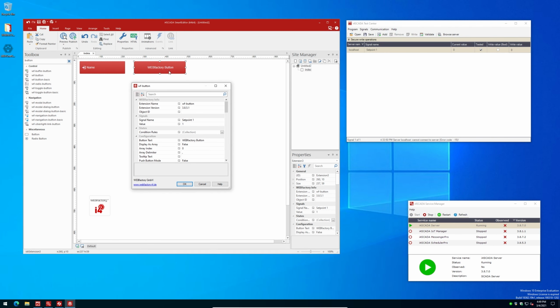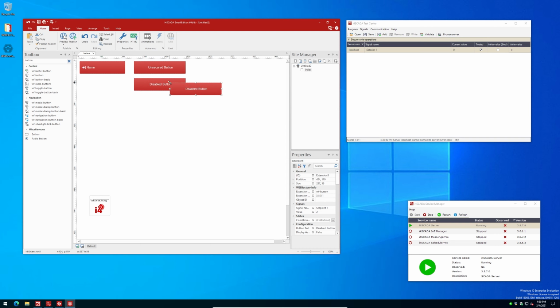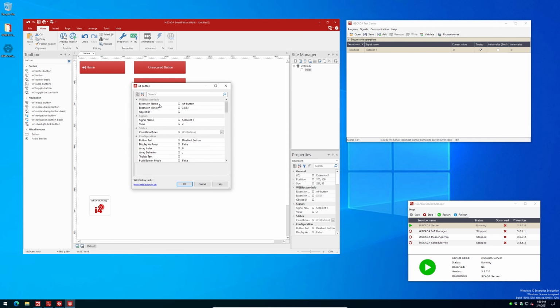Next, I'll duplicate the button, and this time I'll set the project authorization property to my new project authorization Privileged. For this button, I want to show you a first behavior option. What will happen when a user does not meet the button's authorization requirement? So I'll set the security deny access behavior property to disabled. I'll duplicate this button again, and this time I'll set the security deny access behavior property to hidden.